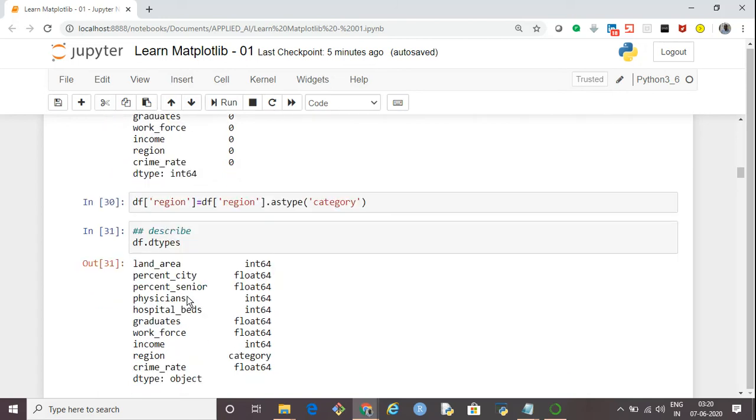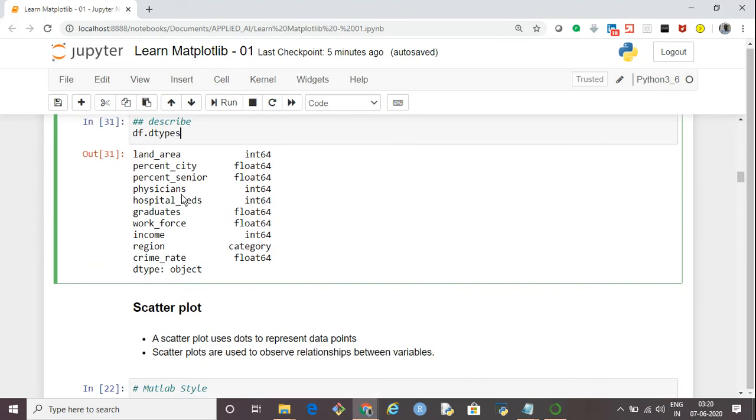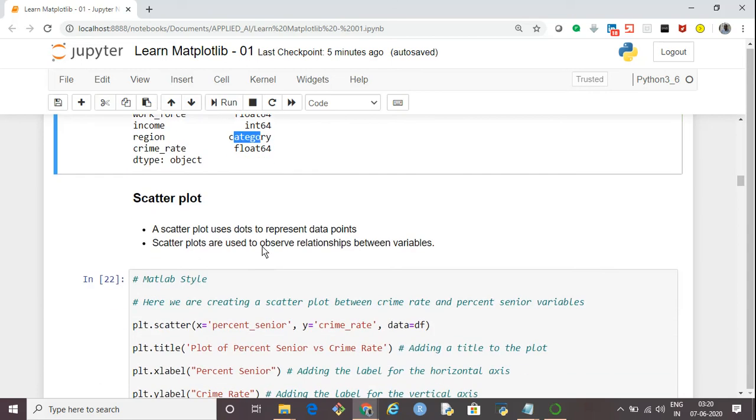Now we can check the data types of these columns again. These are the data types. Everything is integer or float except for region, which we actually converted into category. Yeah. Now to start with, we'll start with the scatter plot.